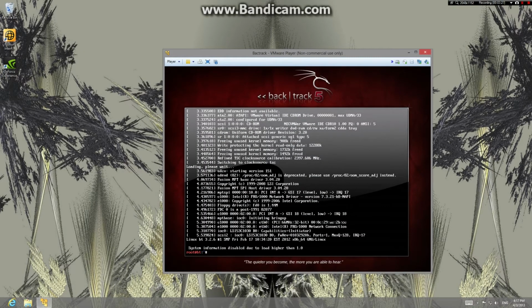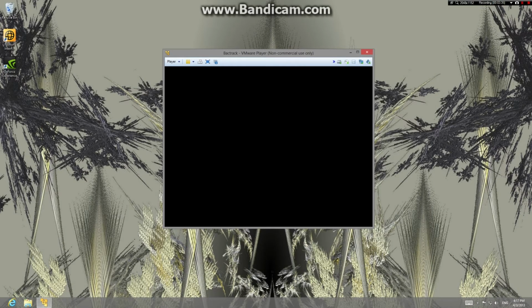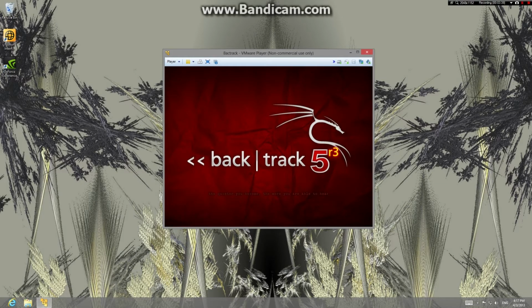Alright, once the Linux kernel is loaded, you're going to start the X window manager by typing startx. This will load the GUI environment. Right, now from here you can either test Backtrack, but as you're on a virtual machine, there's not really a point to that. So you double click the install Backtrack icon.